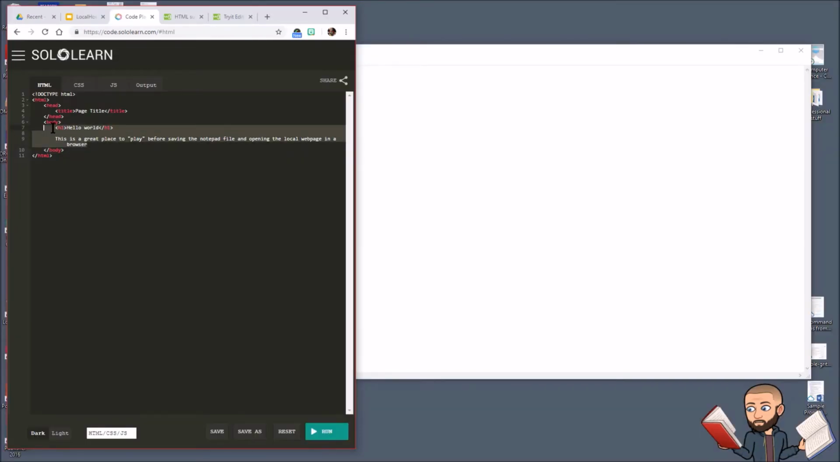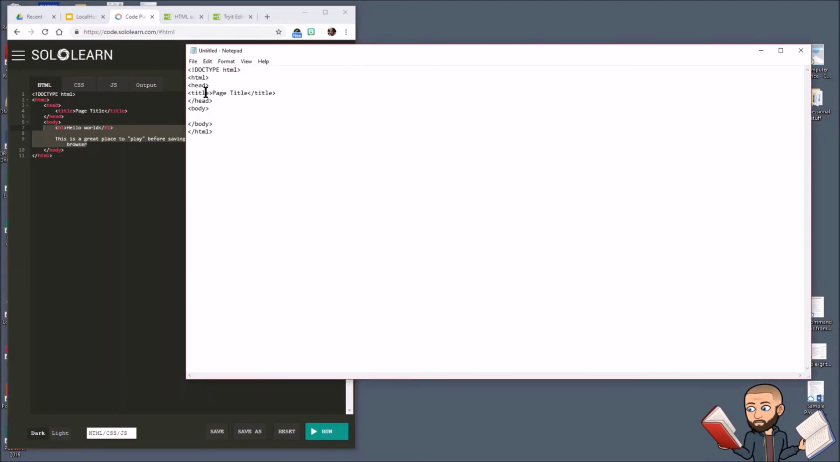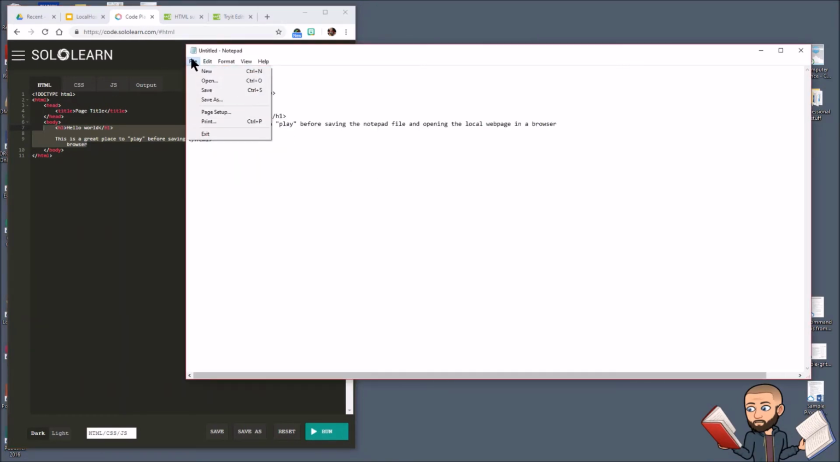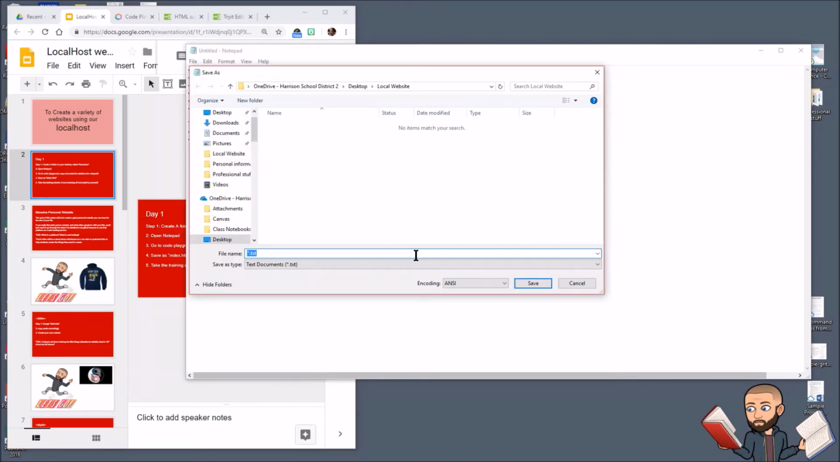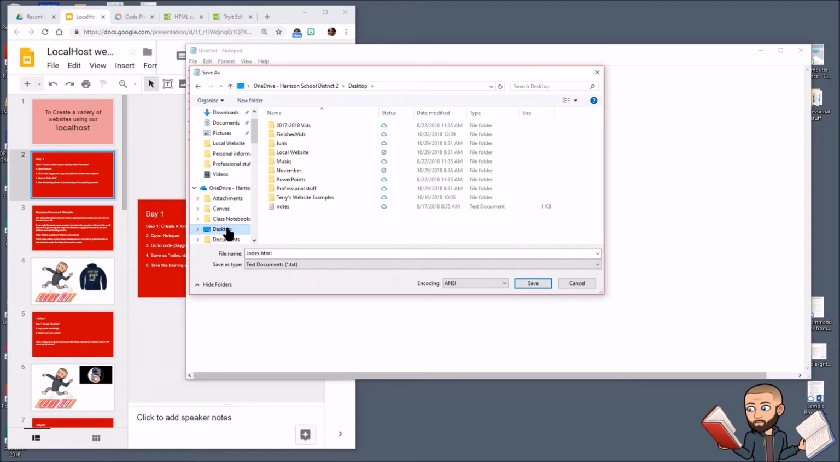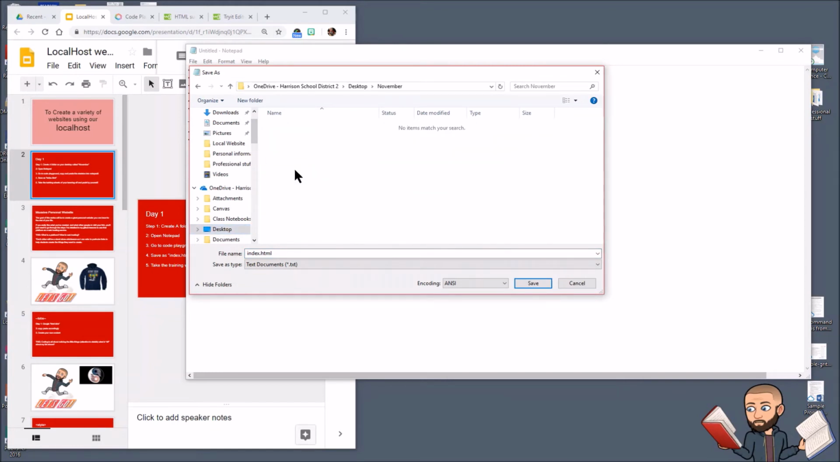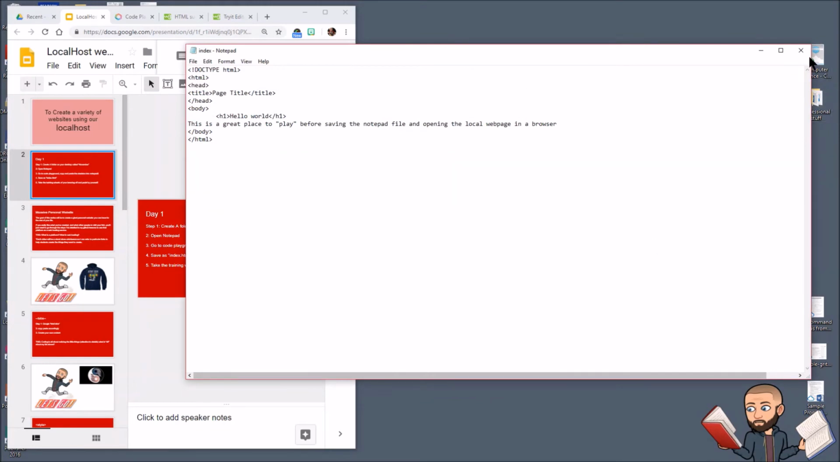So I'll take this, put it in here, file, save as, and just like the directions said here, we're going to save it as index.html. Oh, and we need to make sure it goes into the November folder. Right now, I'm just on the desktop. So let's click desktop, then click November. Now I can save it. Okay, I'll exit out of this.